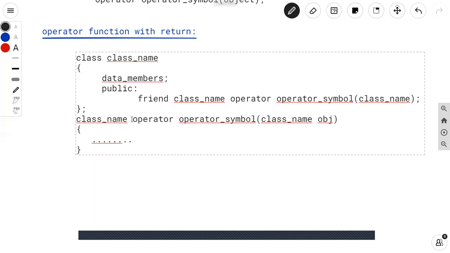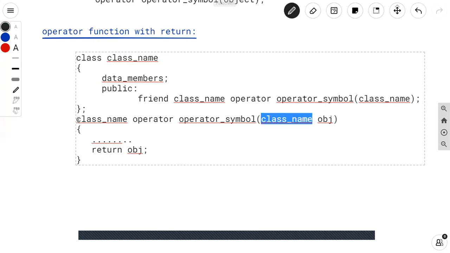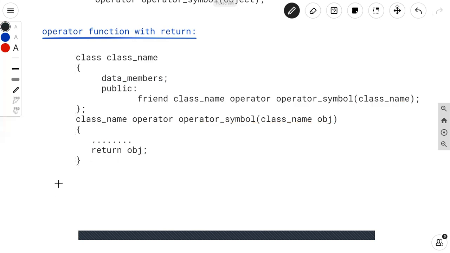So it will return the class name, and here at the last it will use the return keyword and it will return the object obj, this object. It will return the object so that its data type is the class name. So here its return type is also a class name because it is returning an object. Similarly, how to call this operator function?